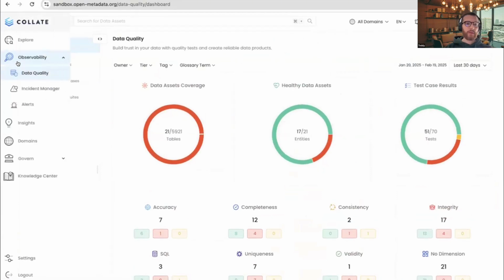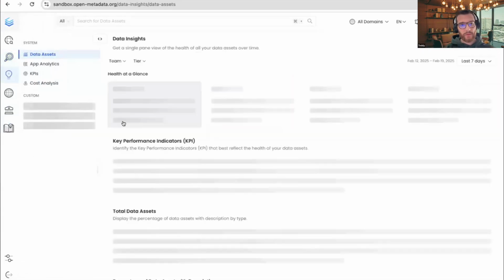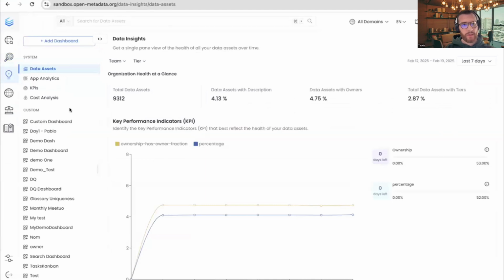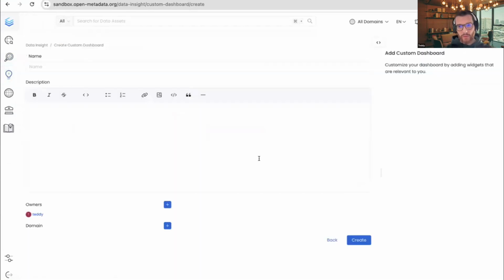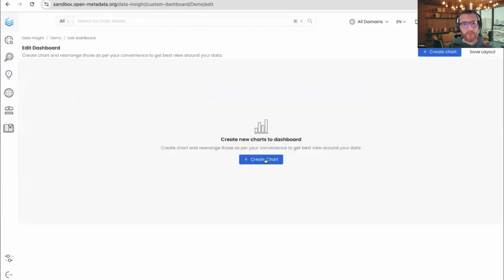But of course, we understand that certain organizations want to track specific metrics. So in the Insight tool in 1.6, we've introduced the ability for users to create their own data quality dashboard, right? To perform that action, you'll simply need to add your own dashboard. You can add description, ownerships, and link them to a domain.